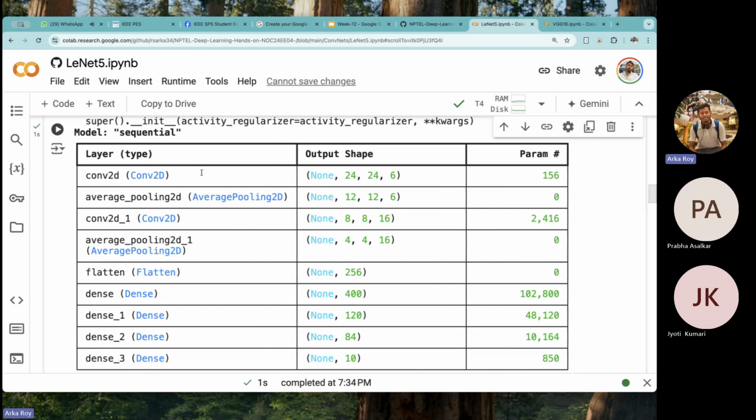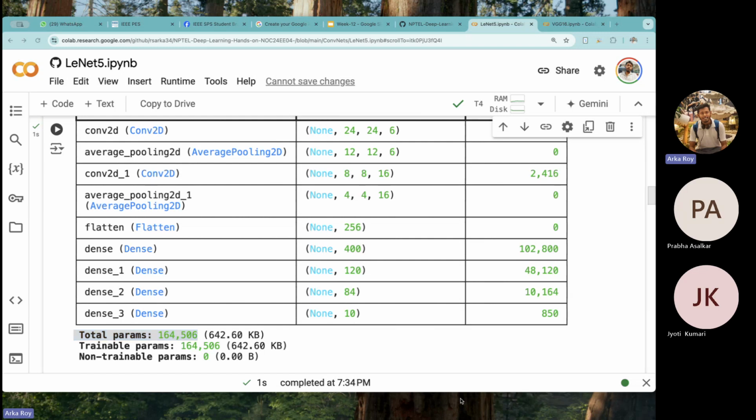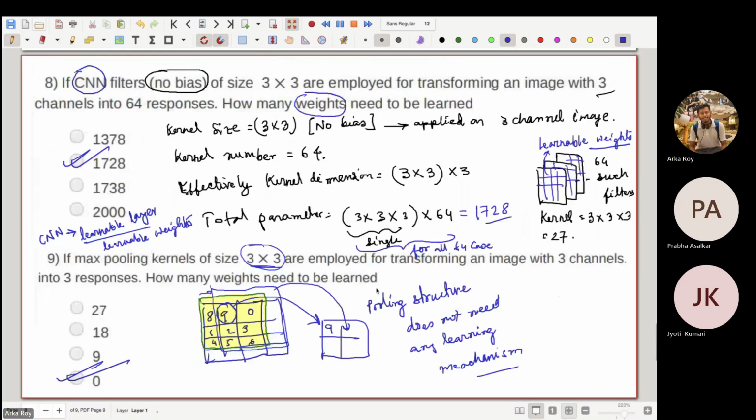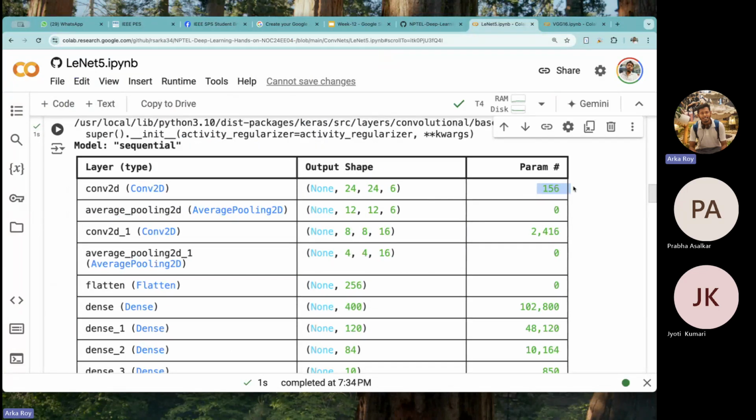So now you can see that this is your model summary. And this is the total number of parameters. We already have calculated the total number of parameters in this particular question. This is the same way you calculate the total number of parameters in Keras as well. So they have calculated parameters for each of the layers. Like this one, then see average pooling.